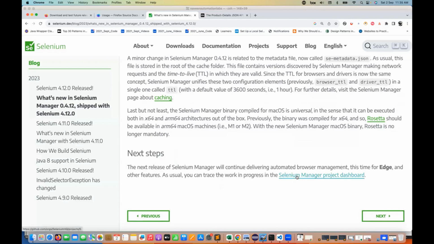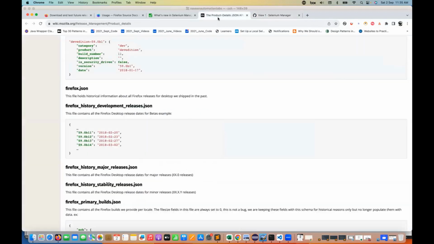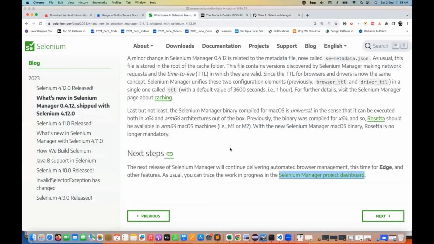In the future releases, you can see their dashboard especially designed for Selenium Manager. If you see their Jira dashboard, this is in progress. These are the medium and the low. This is the future plan. You can just keep an eye on it, and maybe we can expect Edge browser support also very soon in the next release. Perfect.